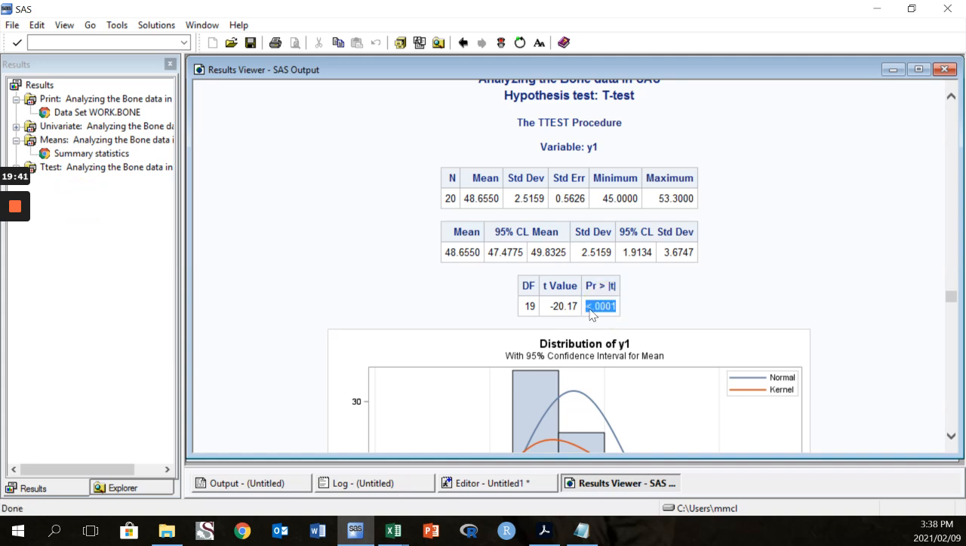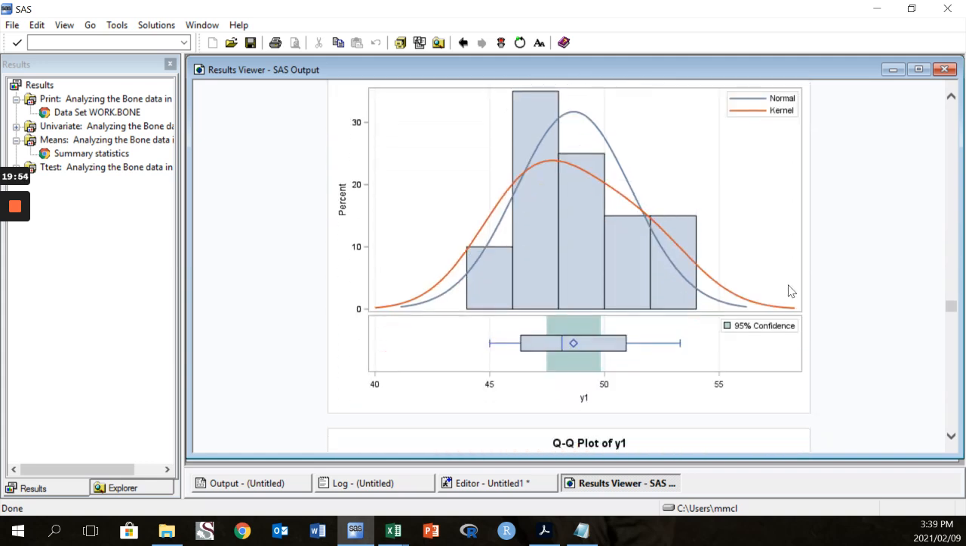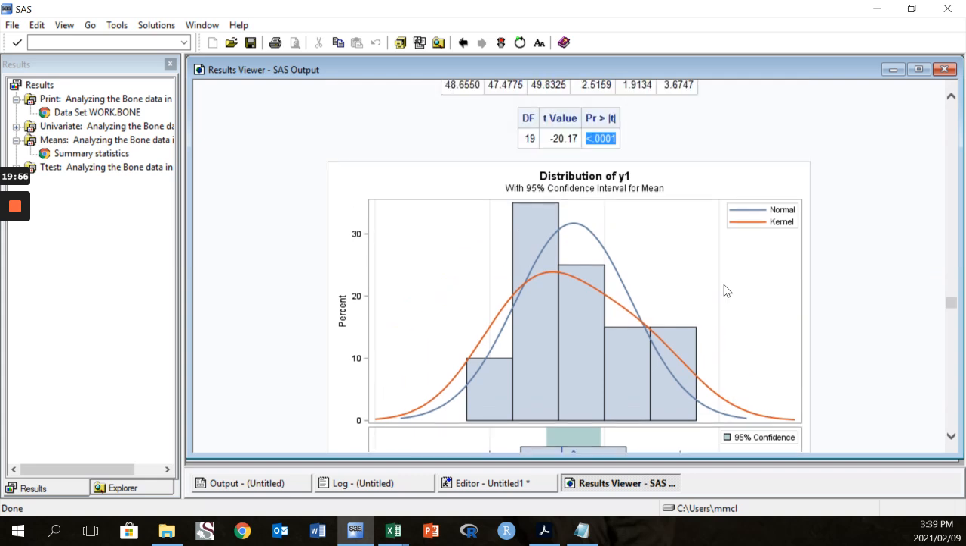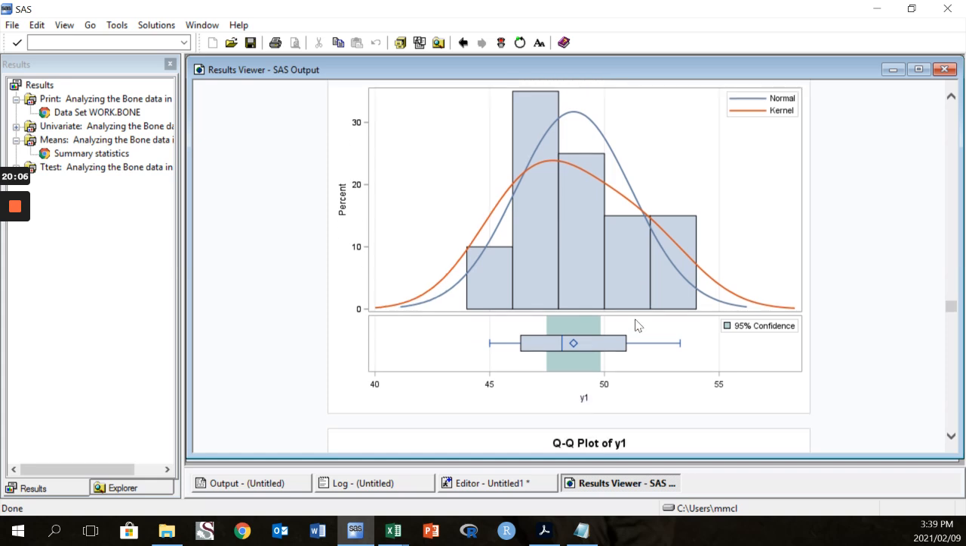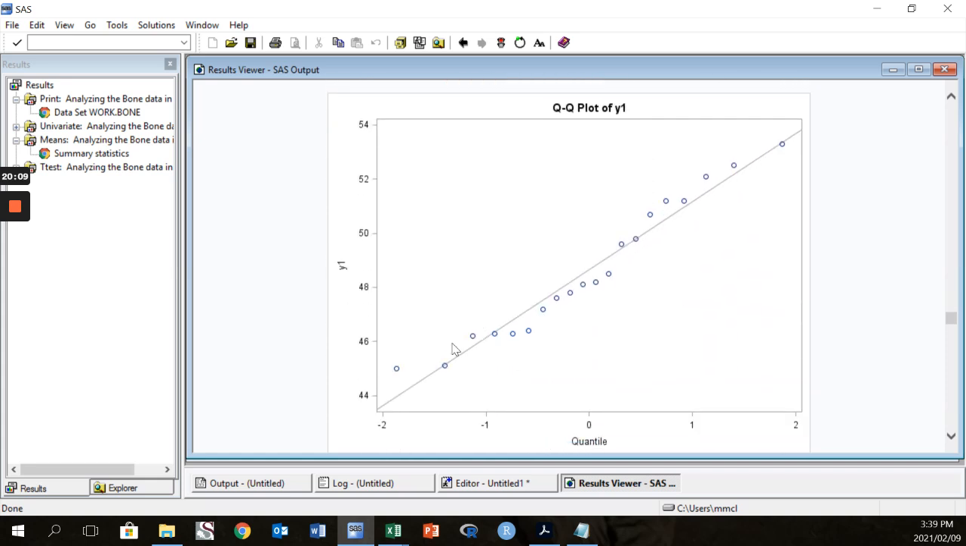So this value over here tells me that the mean of y1 is not equal to 60. There's just a distribution. You'll see there's some graphs that we do. That's the normal distribution. The blue one, it's the histogram. So maybe that could be of use. This is also a QQ plot. So again, telling us that the first variable is normally distributed.